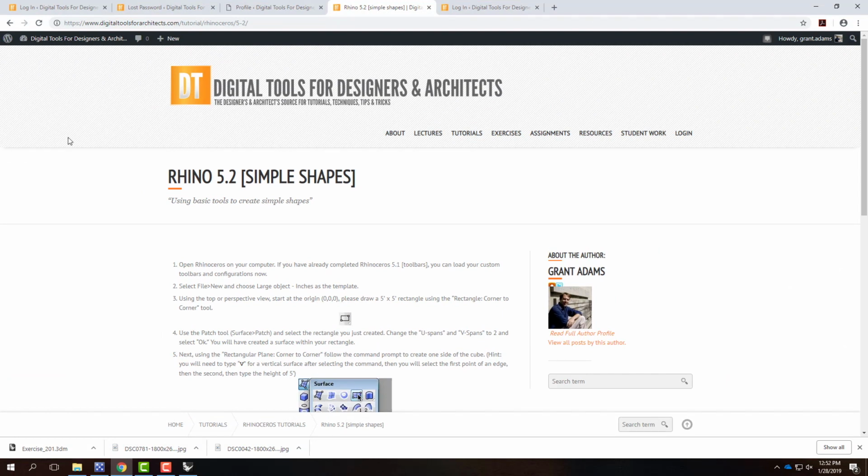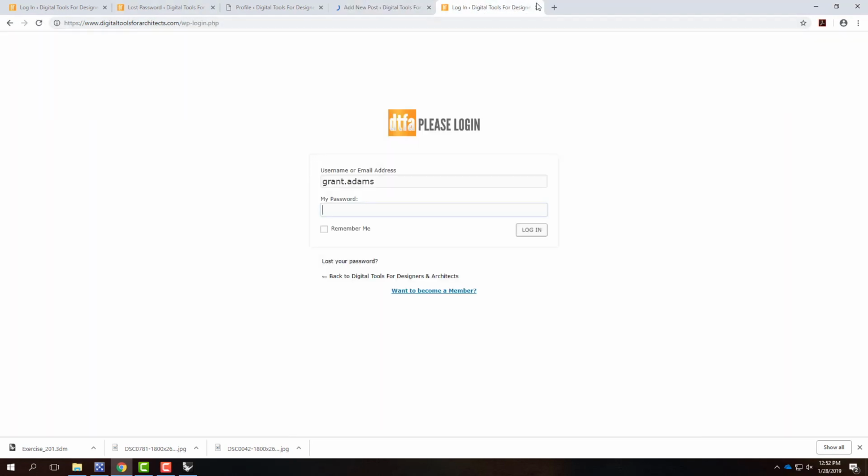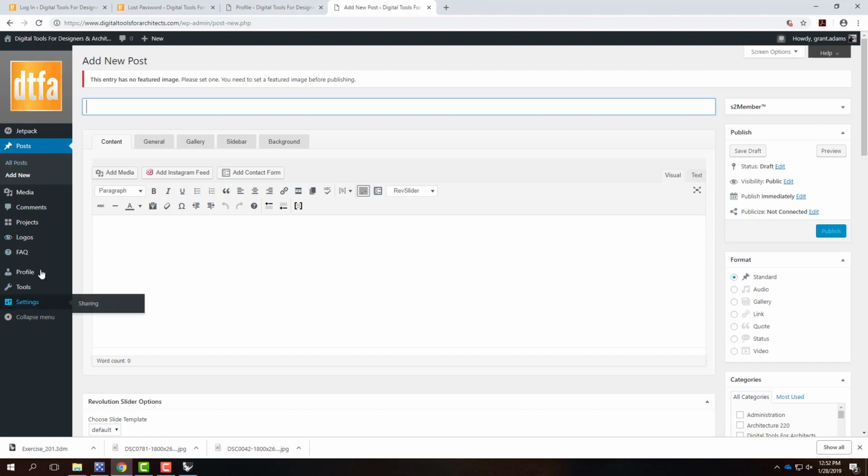If I'm on one of the pages, I can go up to my black bar that goes across the top. This, of course, assumes that you're already logged in. I can go to the New button and then choose New Post. Alternatively, if I was on the back end of the website, like this, I could go to Posts and then choose Add New. Either way, it will get you there. So in this post, I need to first give it a title. So we'll say this is exercise 201.